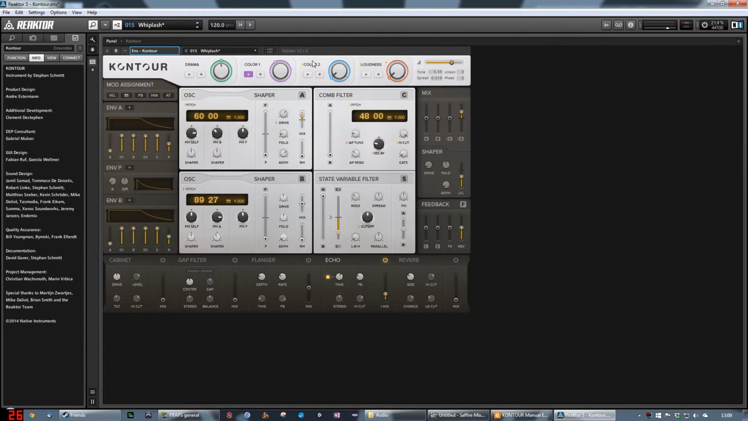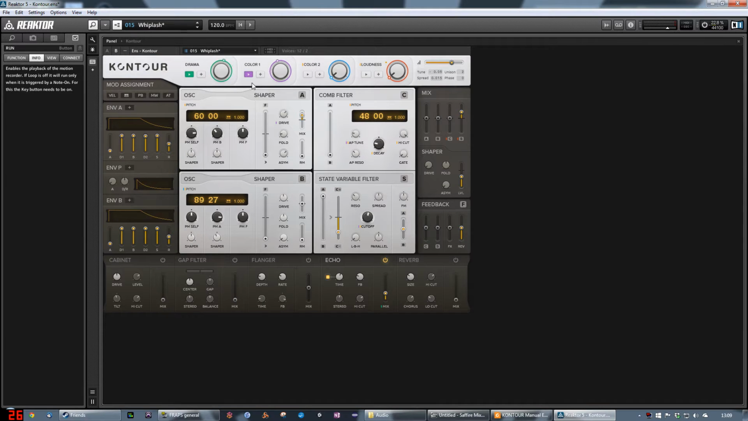Today we're here with Kontour, a really cool ensemble in Reaktor. As you can see, lots of things are modulating and moving around, and as I start to press play, you'll start to see lots of different parameters move around all over the place.